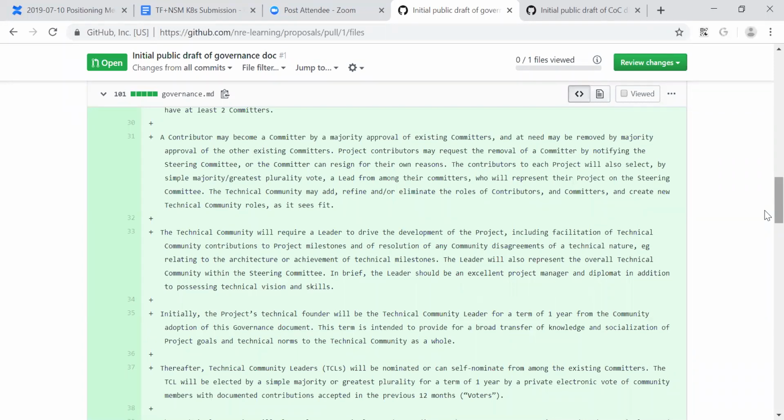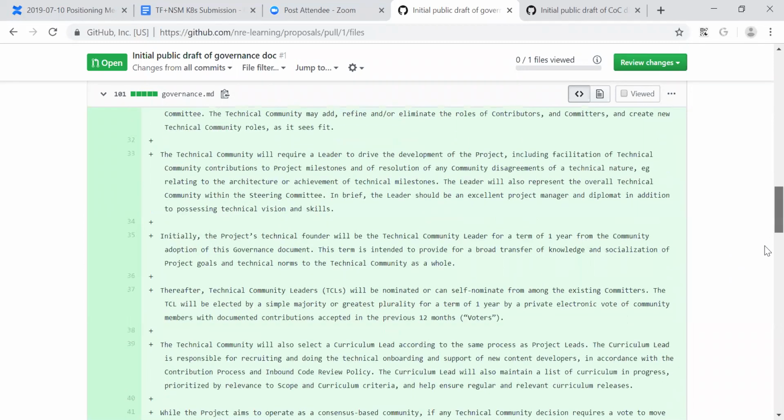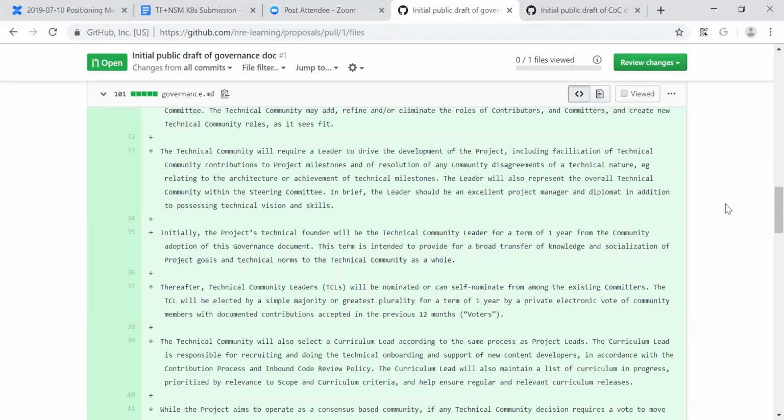The steering committee meetings will, by default, all be open and recorded, but it may occasionally be useful to hear from not just the technical community leader, but individual project leads who might be closest to what's going on in a particular project. And so we've recommended that the sub-projects will also nominate, from among their committers, a lead who will attend the steering committee on a non-voting basis. We've also said that the technical community can create other roles if it wishes. Should be fairly straightforward there.